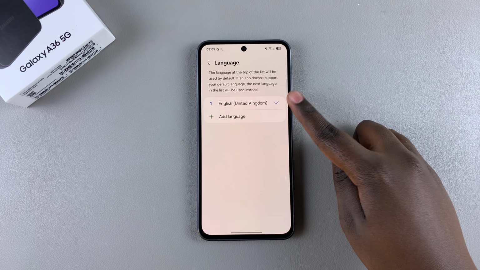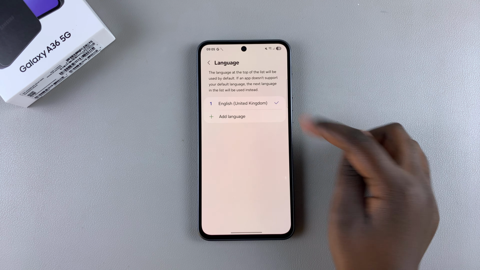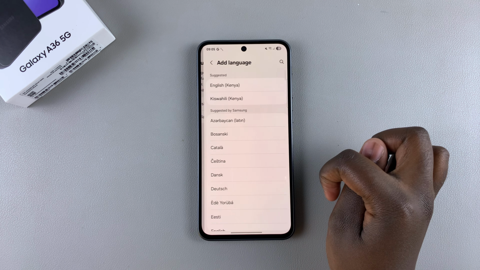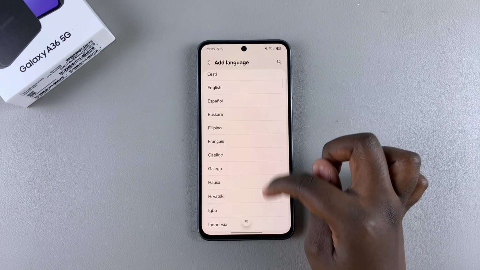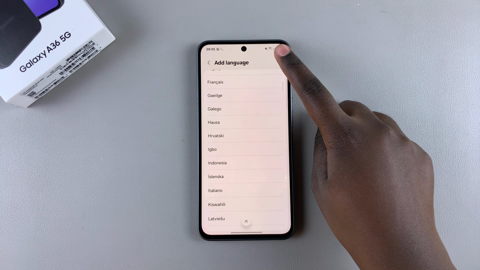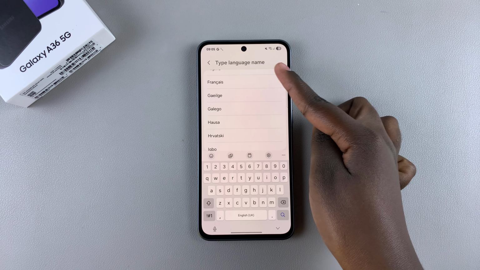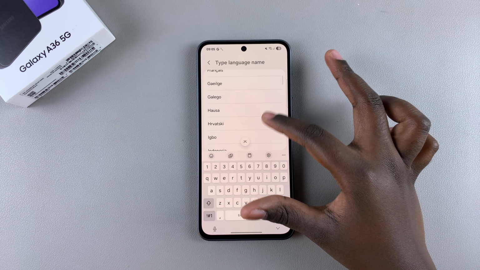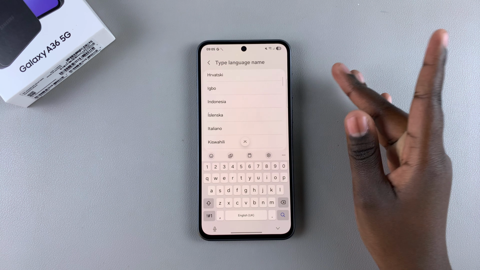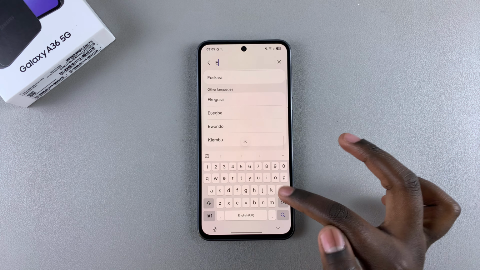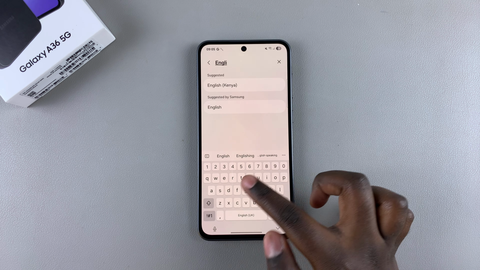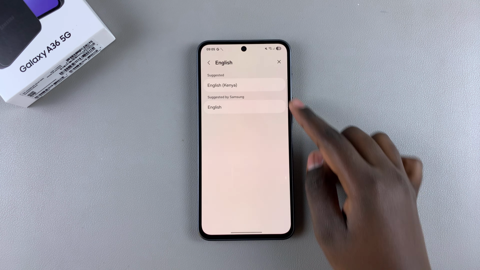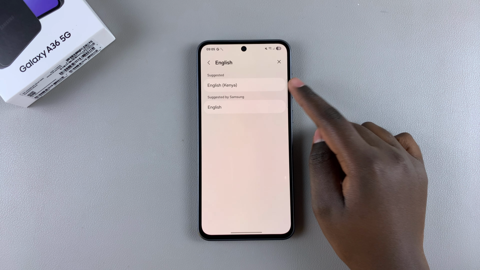Then from here, you can see your current system language. In order for you to change it, select Add Language, and then scroll through the list of language options available. You can also just search for the language itself. So you can type in the language name, select search, and you'll be given the language as well as the various regions if applicable. So for example, if you are searching for something like English, then you should see different regions related to the English.